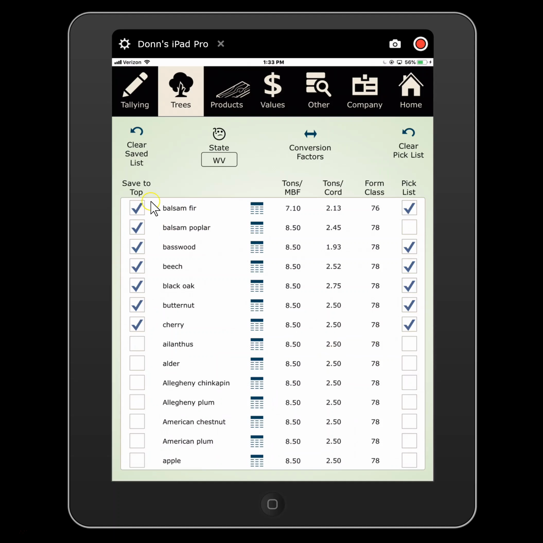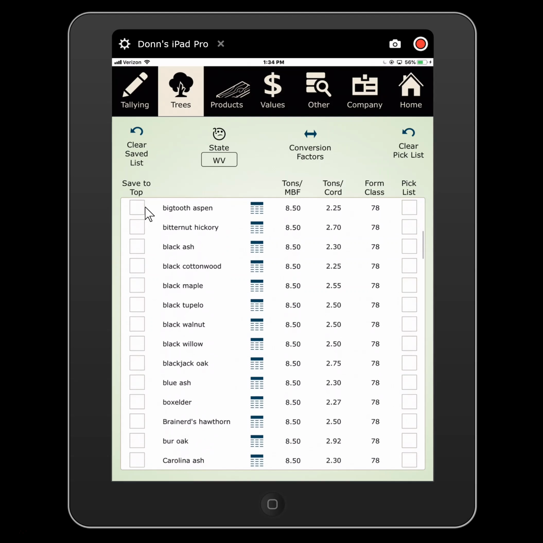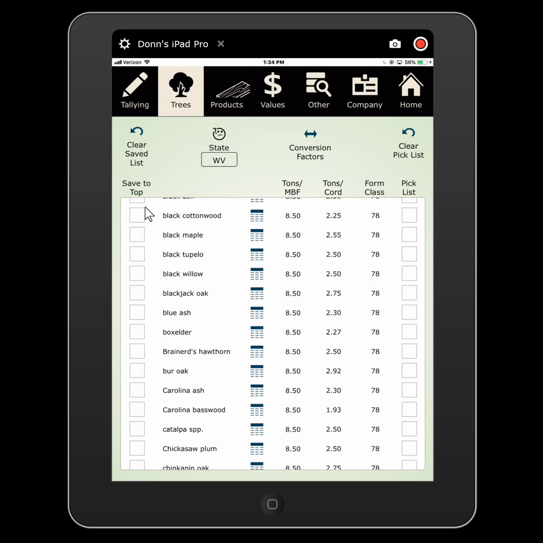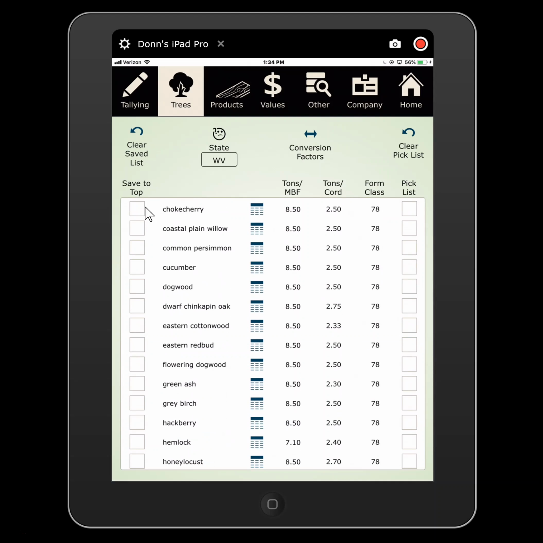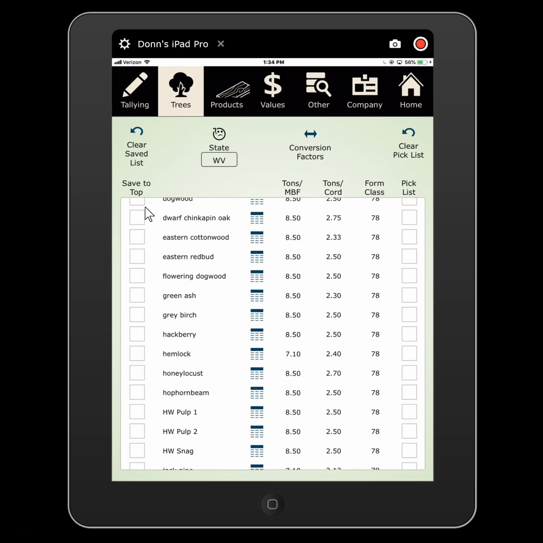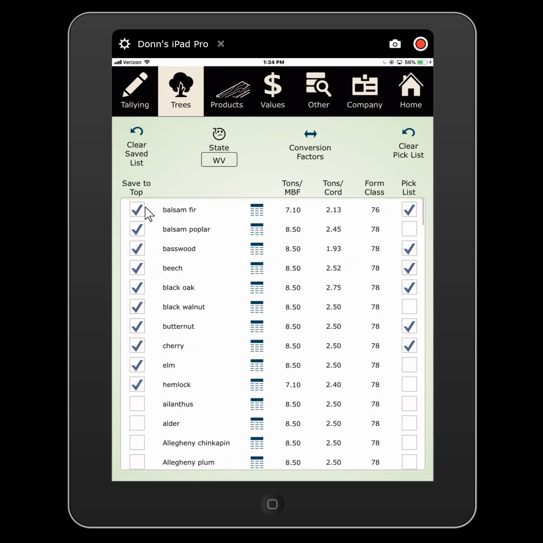Now, lastly, we have save to top, and we also have your pick list. Now, what that means is you might have 30 or so species that you run into, say, annually, the things that are in your region that you're commonly dealing with. Those things, you can save them to the top of this whole list. Okay, we'll say black walnut, elm, etc. Now that keeps them at the top of the list.